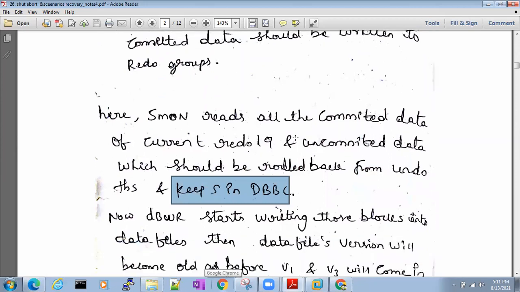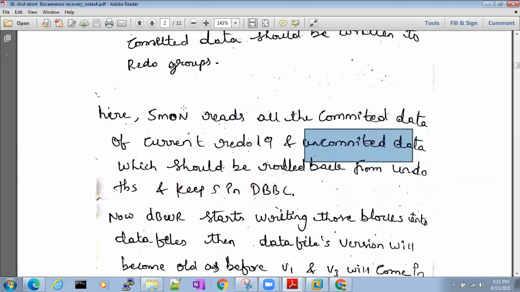So the information is there, it is not lost. We don't lose the information. Whatever the uncommitted data is, that is there in the undo tablespace. Whatever the committed data is, that is there in the redo log files. So when the database is up, what will SMON do? SMON will read both. SMON will read the committed data from redo log files and keep it in the database buffer cache, and the data files will be updated by DB writer.